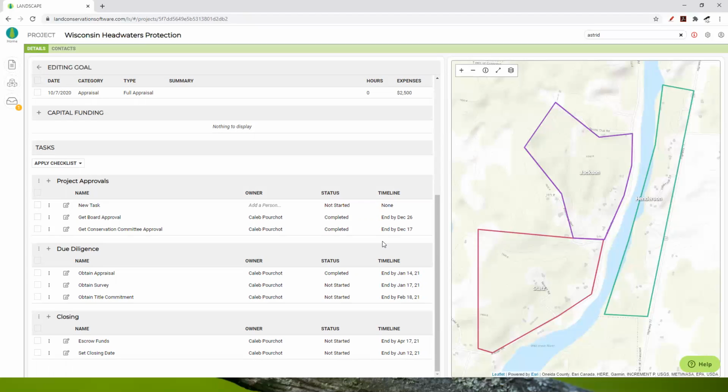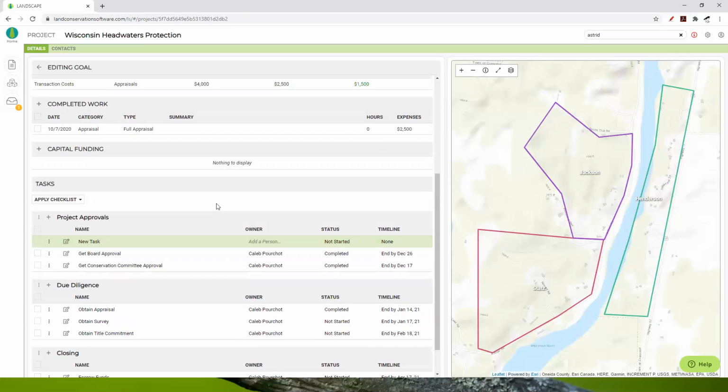But the email alert system just gives another nudge to people in your organization that they have something that they're supposed to be doing. So this is a good way to have an overview glance of where we are with all of our tasks for this project.